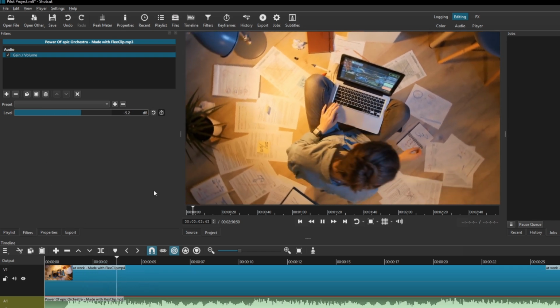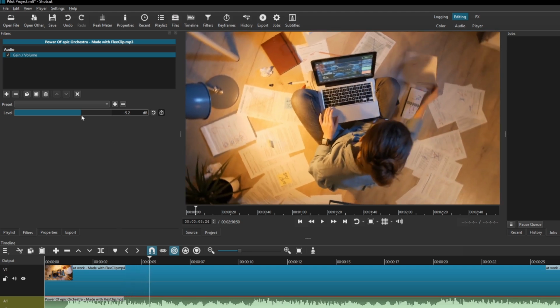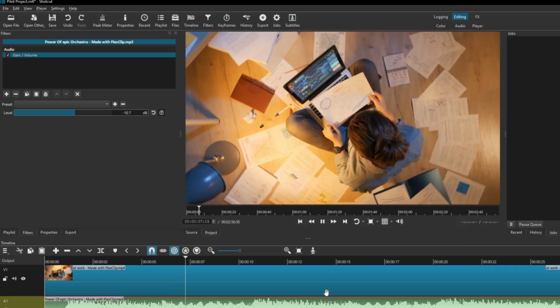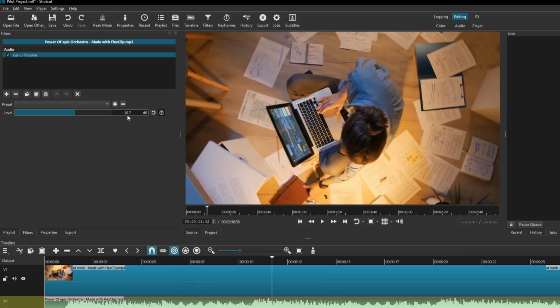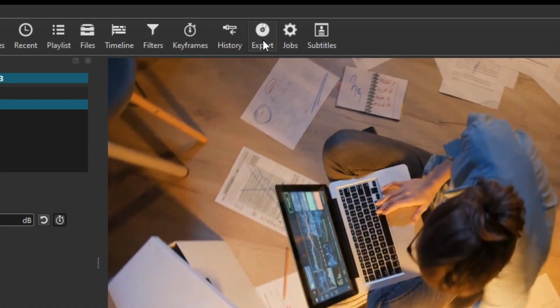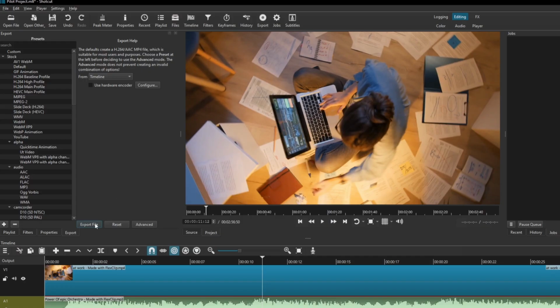That is too low. At least that's better. Great. So I like to lower it to minus 10.7 decibels, and that is okay. I'm done. Now once you're done, you can go ahead and export your file straight to your computer and you'll be done. So that's how you lower volume in Shotcut.